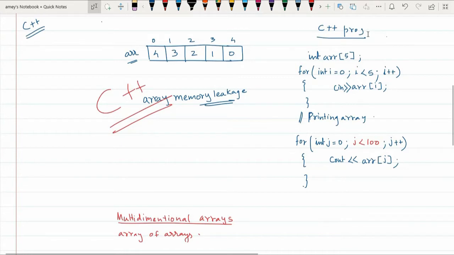Now we write a simple C++ program. So we declare an array of 5 integers, and then using this for loop, I am going to insert the elements in the array. Let's say these are the elements in the array. Now in C++, there is one problem that occurs with the array, that is called array memory leakage.